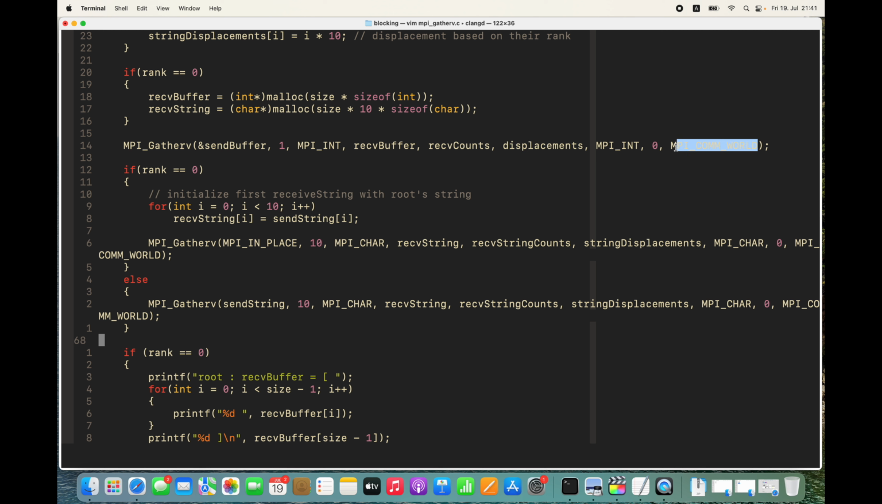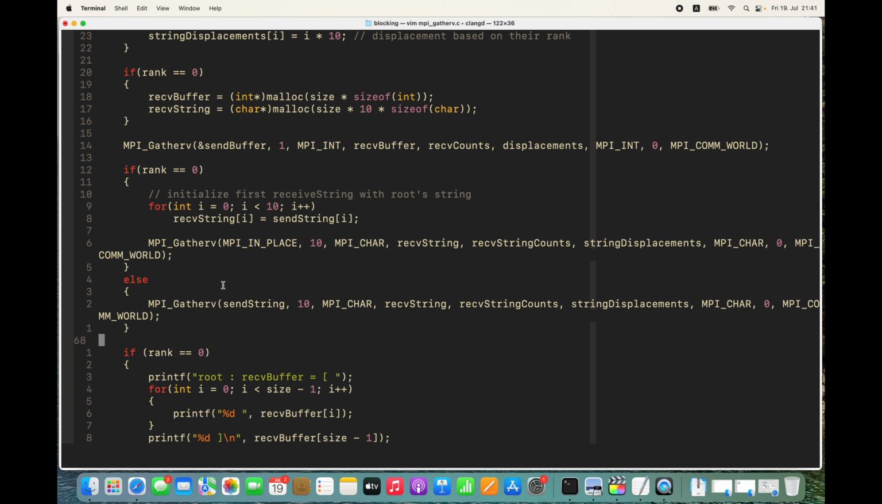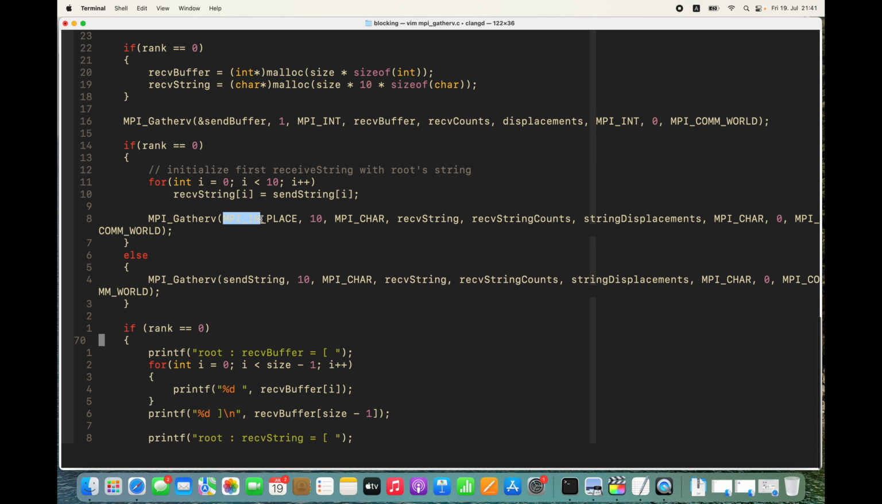I draw your attention to this one. This is an intra-communicator, so that's why we pass MPI_COMM_WORLD here. And in the case of the C string, what we want to do is use MPI_IN_PLACE so that you also see how you can use MPI_IN_PLACE.